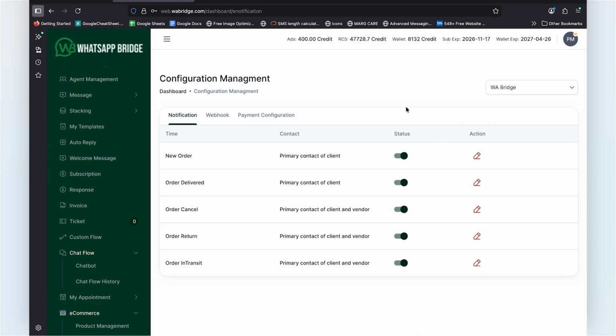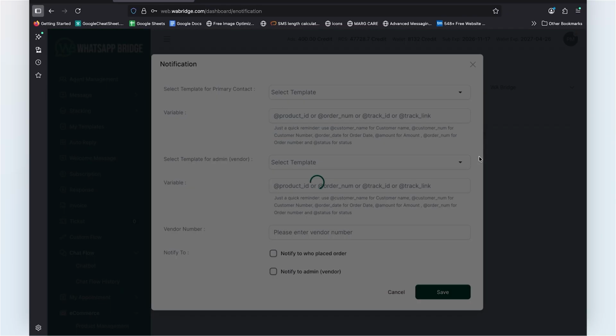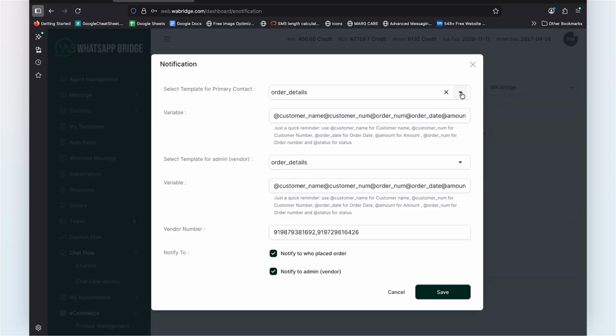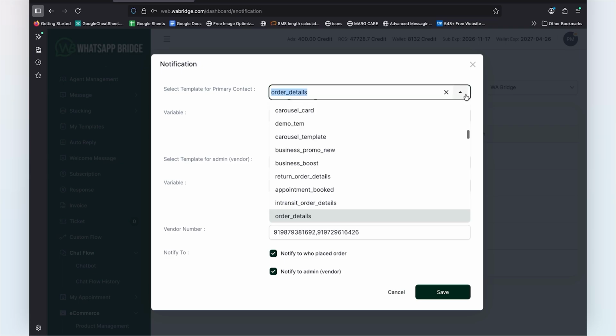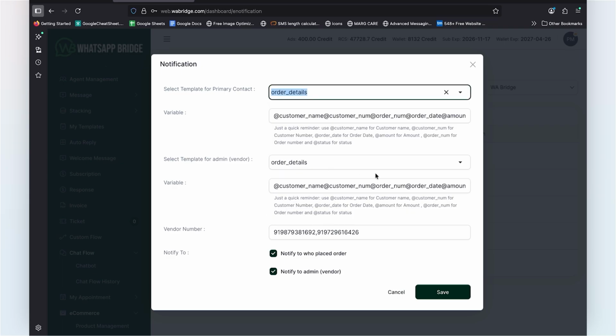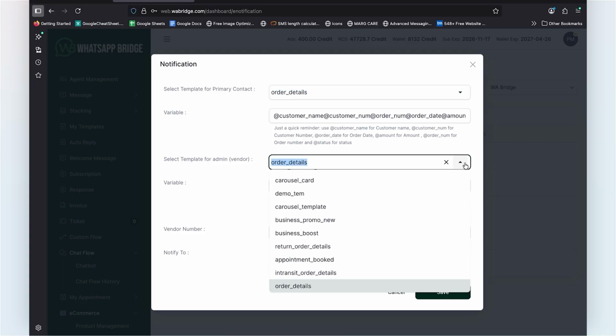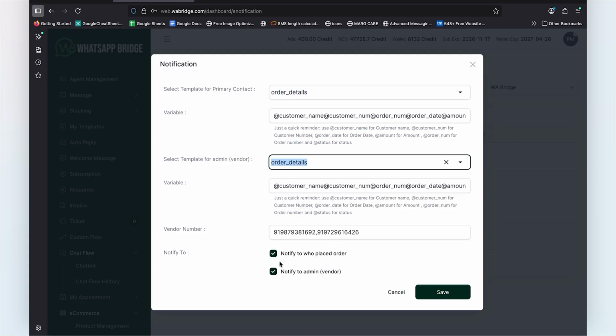In the Actions tab, open the configuration settings, click Edit to assign templates for both client and vendor. Client receives notifications for order status updates. Vendor receives notification when a new order is placed. Select the appropriate template and ensure it includes the required variables. These variables will automatically populate the dynamic data.